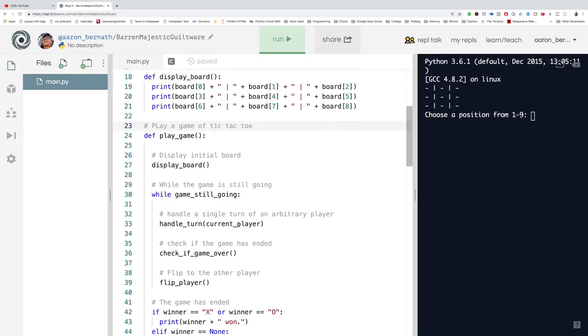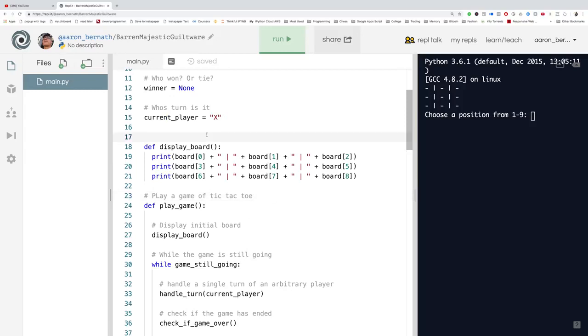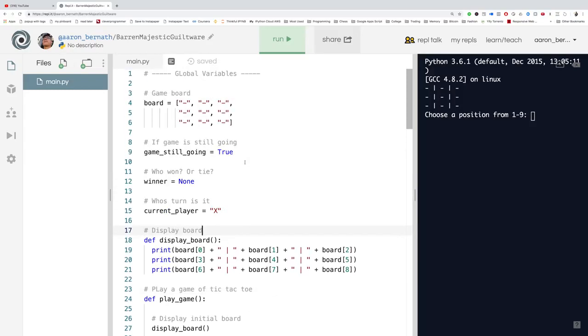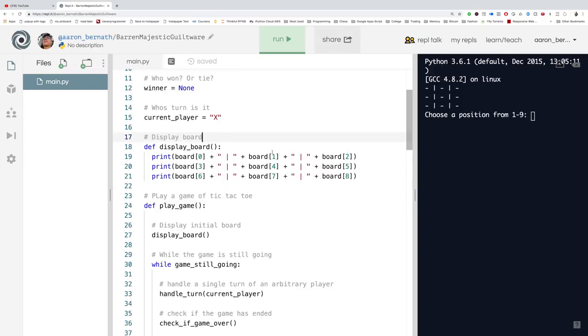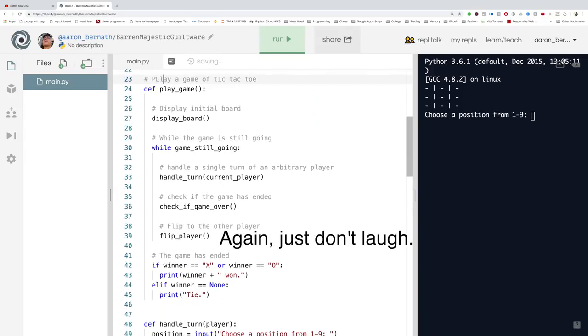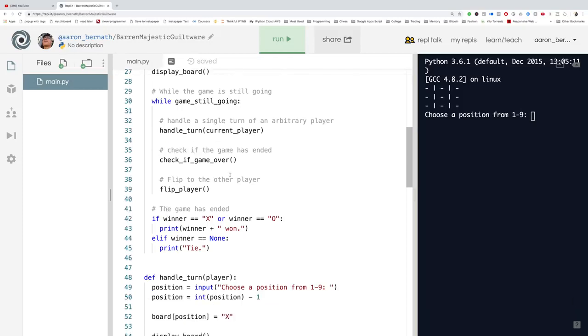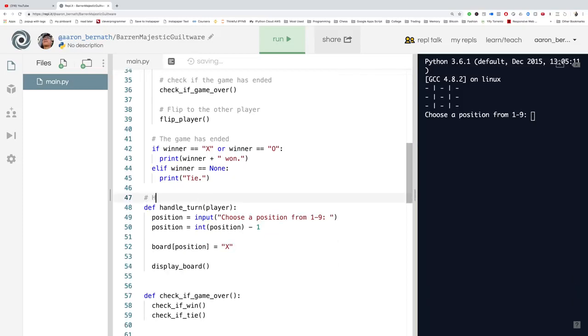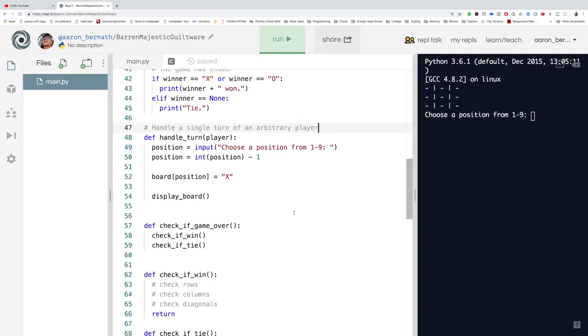Okay, cool. Why don't we just fill all these in? Display board. I'm so bad at this. I'm actually an English major. And then handle a single turn of an arbitrary player. I also can't spell sometimes or type or do anything for that matter.